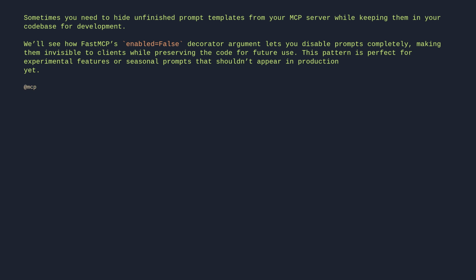@mcp.prompt(enabled=False) def experimental_prompt(): "This prompt is not ready for use." return "This is an experimental prompt."